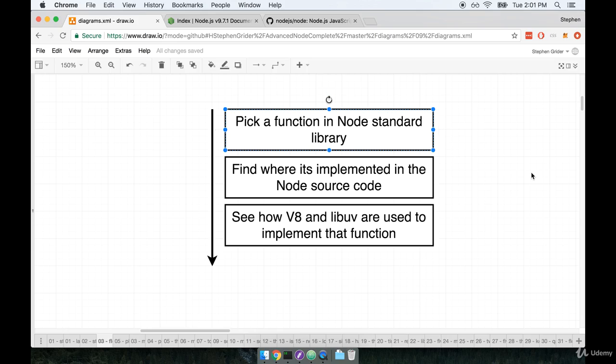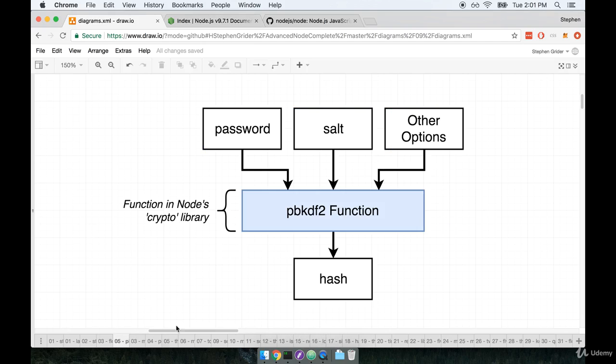So step one is to pick a function in the Node standard library. Now, I had said that we were going to pick a random one, but in truth, I already picked one particular function out, and this is going to be a function that we're actually going to use quite a bit later on inside the course as well. So the function that you and I are going to investigate is called, well, let's pull up an example of it right here. Here we go. It's going to be a function called pbkdf2. So that's the actual function name right there.